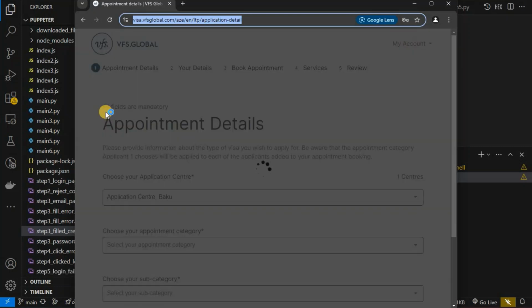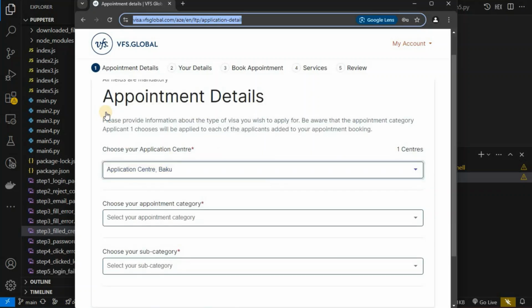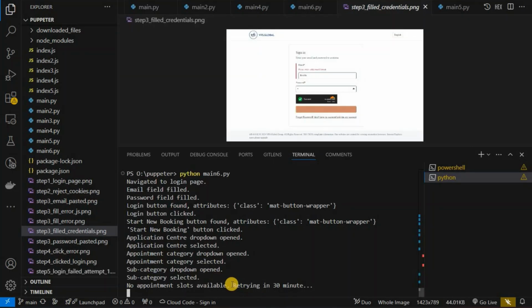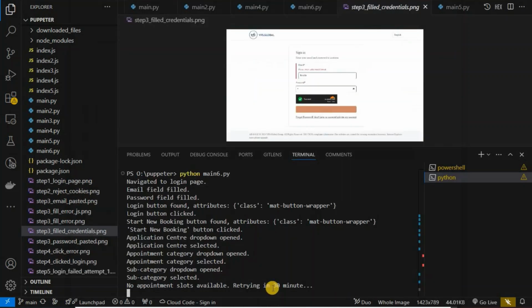Yes, it redirects to another page, and you will see it automatically fill up and select the form, and the terminal shows all the process. Yeah, it already selected, no subcategory and no appointment slots are available right now. So if slots are not available, then we get the message: we are sorry, but no appointment slots are currently available. So then the continue button will be hit. Thanks for watching.